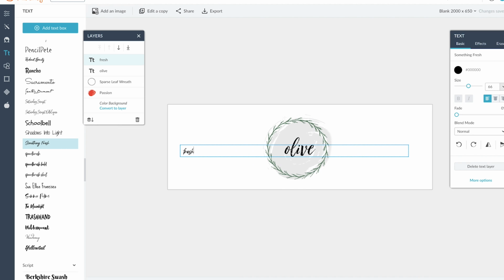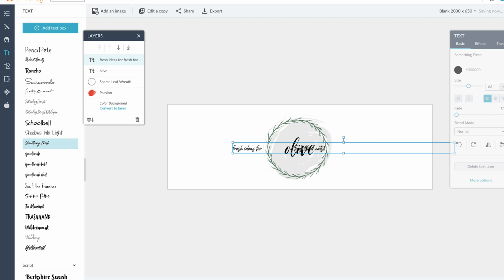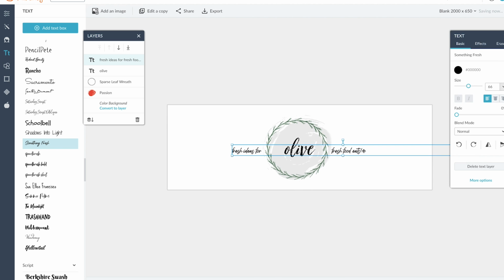And then to finish this up, I am basically just adding the tagline in, again, another handwritten font, but a slightly different one. Keep it interesting. And I'm writing my tagline, which is like fresh ideas for fresh food eats or something like that. This is all just make-believe, just examples. And I've just used the space bar to kind of space that out.